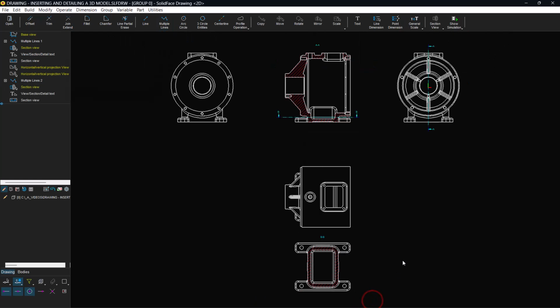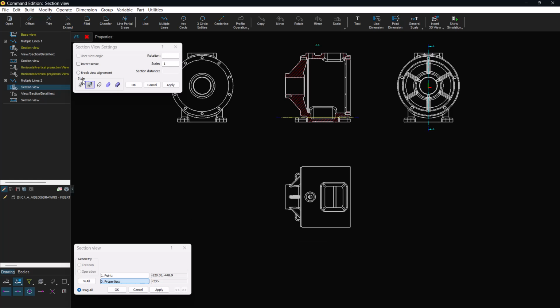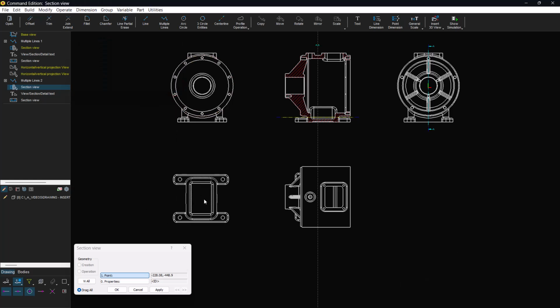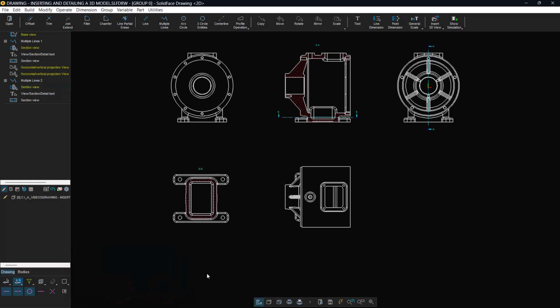Let's edit this view to another position. Double-click the view to edit it. Activate the option Break View Alignment. And set the section view position. Create a model isometric view with a 0.8 scale.